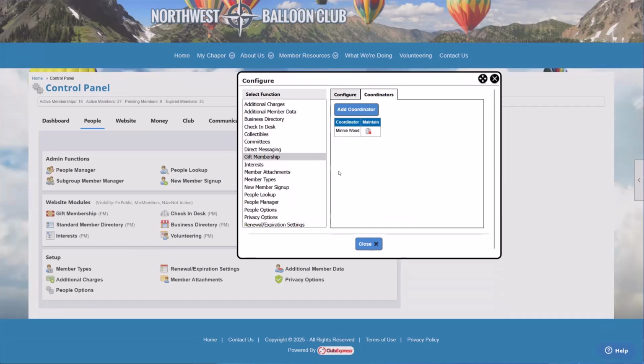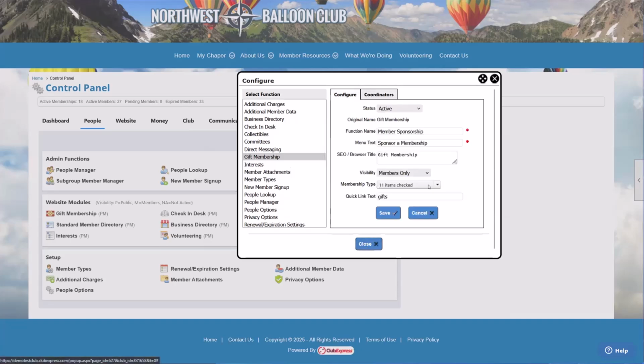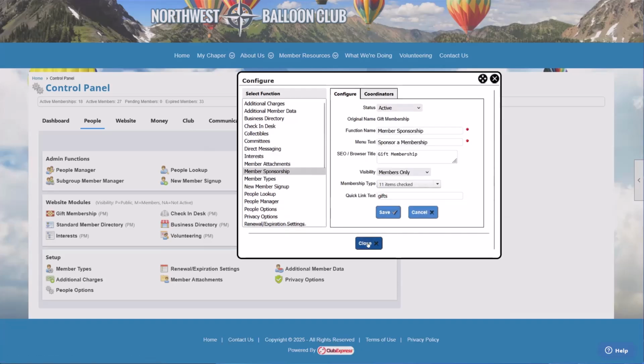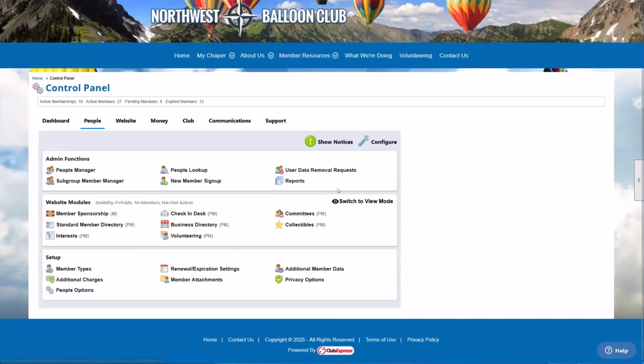So there's a chance when a coordinator gets to the control panel, they will only see a handful of tabs, maybe not all of them. And if that's the case, they'll only see in those tabs of the control panel the options that they've been assigned to. This is one of two ways to add a coordinator. We can also add a coordinator over in the club tab, and we'll talk about that in just a second. So this is the first way to add a coordinator, just function by function. We can just say Minnie now has access to gift memberships. We can save that option and close. And we've updated those changes.